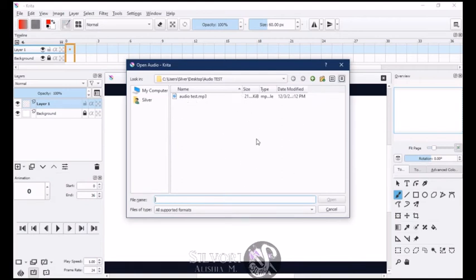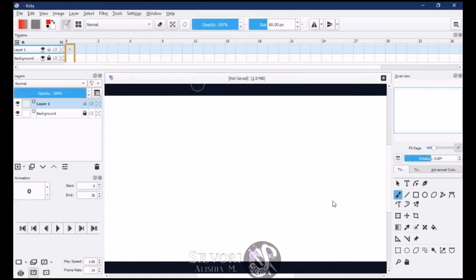What you do is you find where you have your audio at. What I suggest you do is make sure you have your audio in a specific folder for whatever animation project that you're working on, and then you click on the audio that you want to use and you open it. Now that audio is inside the timeline, so when you press play, the audio should make a sound.